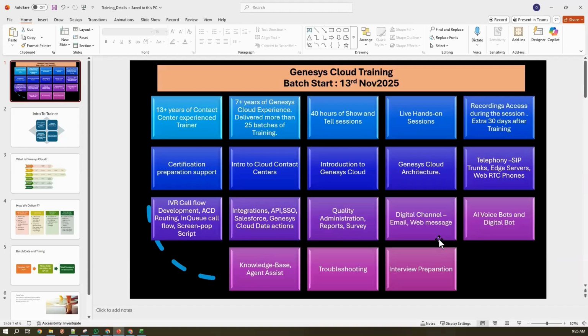We'll do a walkthrough of the portal. Then we'll explain each and every node that is available in Architect. What is the use of that node? When do you use that node? How do you use that node? And then we'll start developing a call flow that will cover all the nodes. Then we'll also show some advanced topics like data tables and APIs. How can you use APIs in IVR? How can you use data tables in IVR? How can you write complex expressions? All those things will be covered.